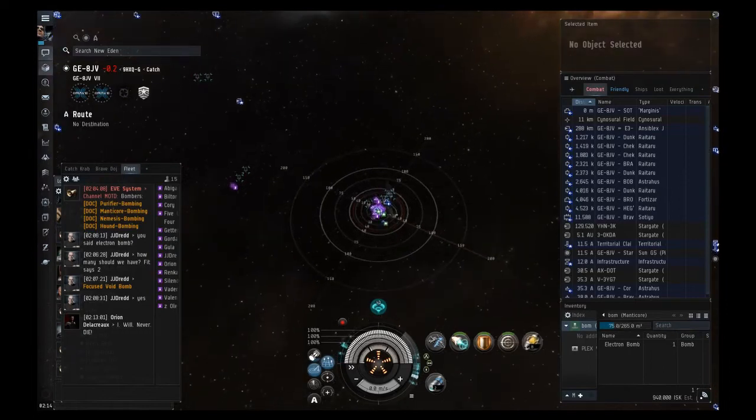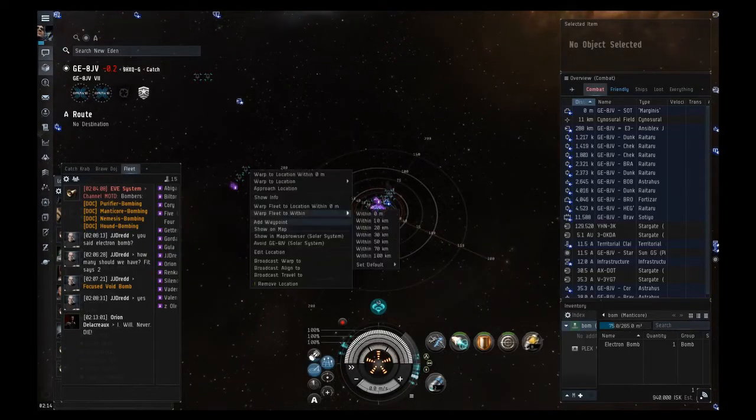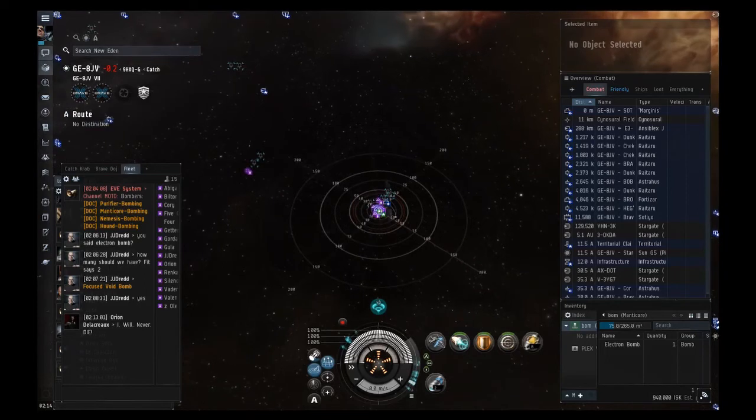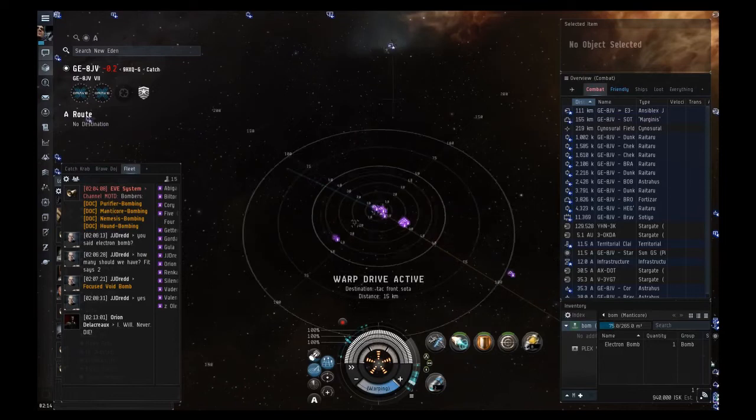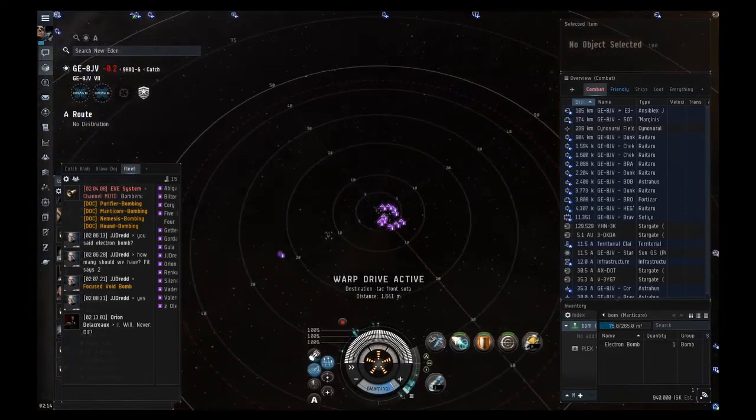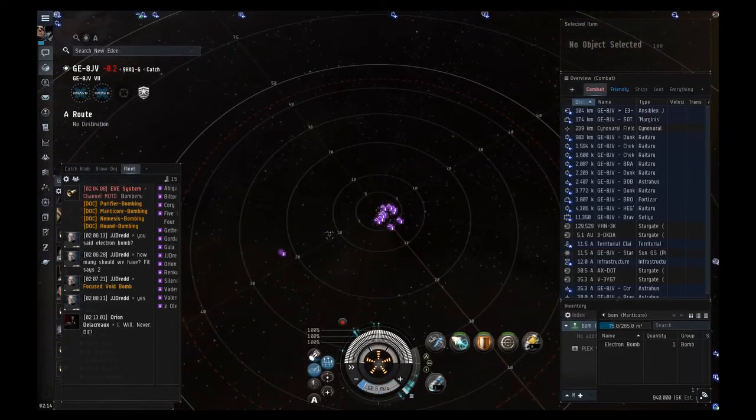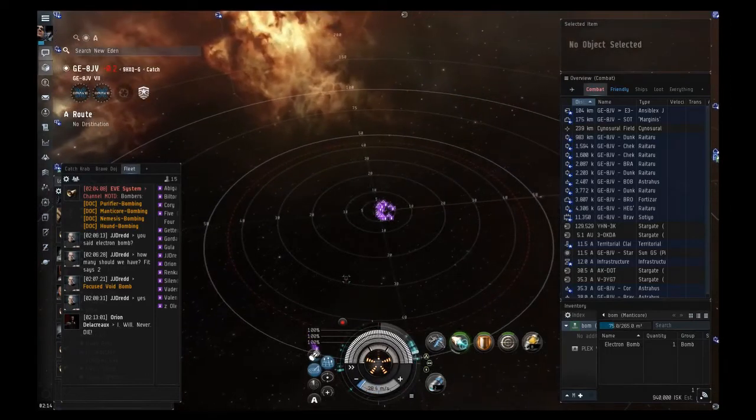So I'm gonna demonstrate this real quick. I'm gonna warp us off to this tack over here. Once we land, I want everybody to pick a random direction and cloak up. Or pick a random direction, MWD on, move a little bit away and cloak up. So just starburst a little bit and then cloak up.